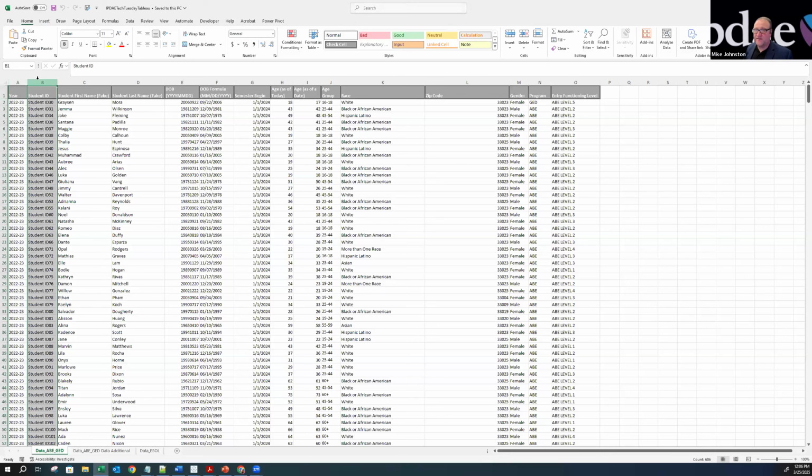So as you can see here, I have 3 different sheets, one that says ABE JED data, I have one that says data ABE GED additional data, and then data ESOL. And this could be an example of 3 different data sources, or maybe one report that was created 3 different times. But the nice part about them is that they have student IDs, they have first names, last names, they have some information about their date of birth, they also have some age information, they have some race and zip codes, so we can do a lot with this.